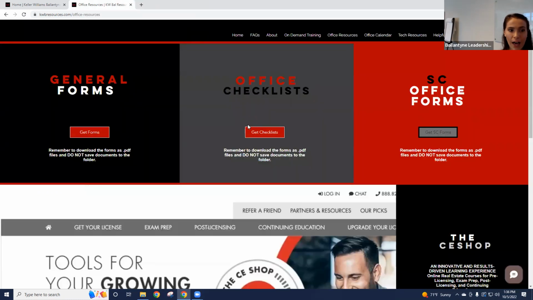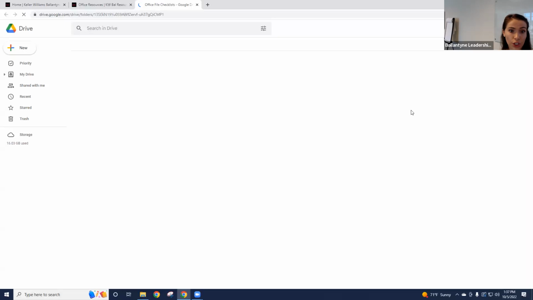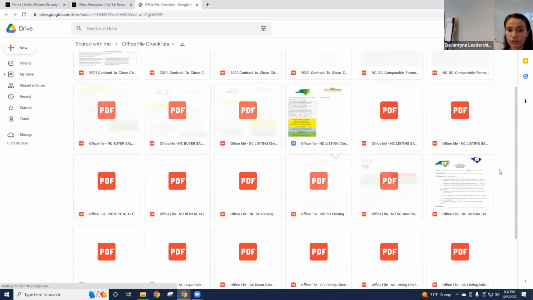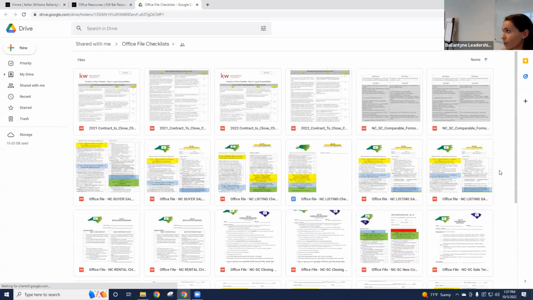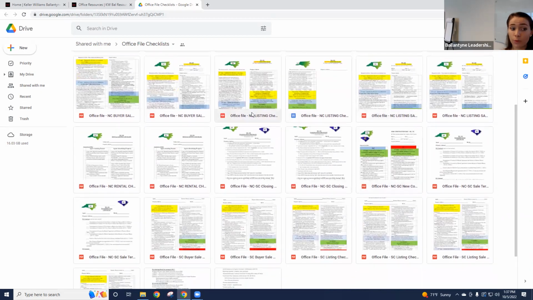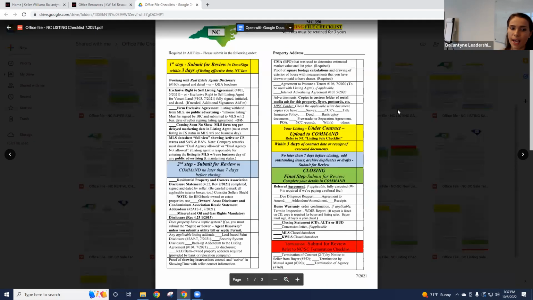Close out there. The next Google Drive folder that I want to show you is under Office Checklist. If you click Get Checklist, it will show you again an entire Google Drive folder of checklists that Sabra herself has built up for you. They explain, again, kind of an overview of what you can expect for a transaction. So if you want to talk about a North Carolina listing checklist, again, they're all specific to the different sides and different states.